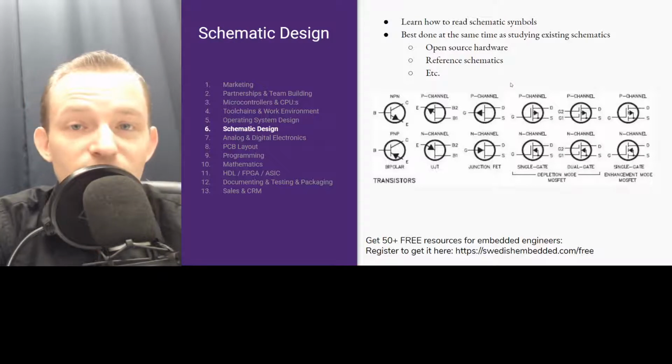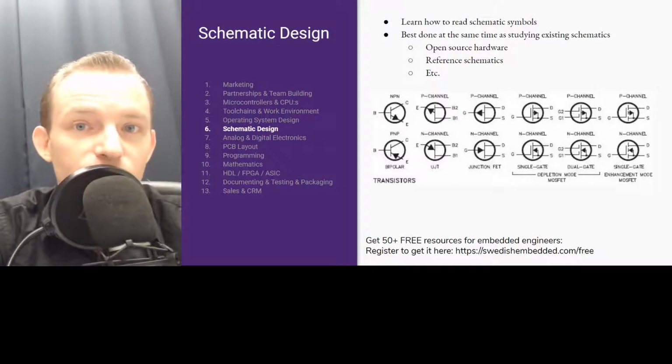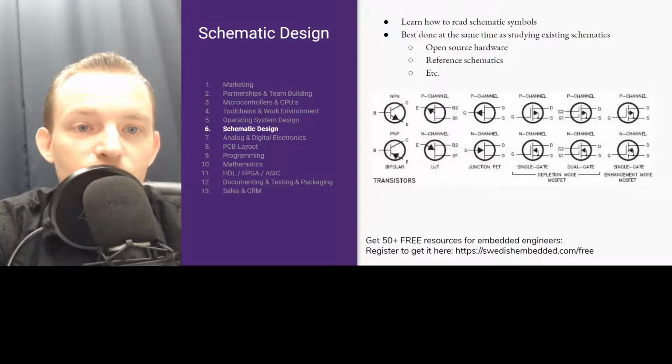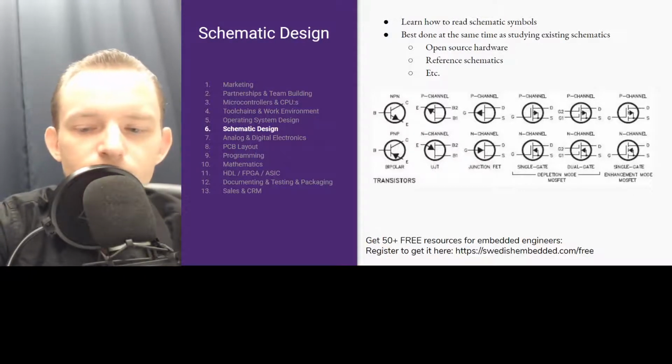And one of the ways you can learn this is by looking at open source hardware. There's so much hardware out there right now. You can literally search for open source hardware, and you'll find a lot of schematics. And you can look at reference schematics provided by manufacturers. There's a lot of schematics provided with chips that show you how to implement a basic system with those chips that you can then build upon. But you can also look at the schematic and understand how it works.